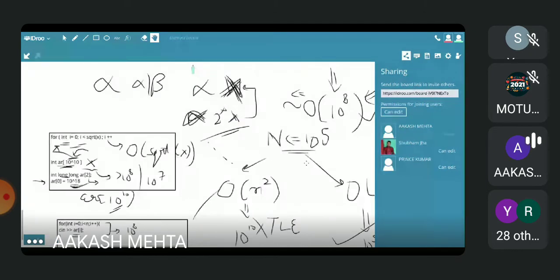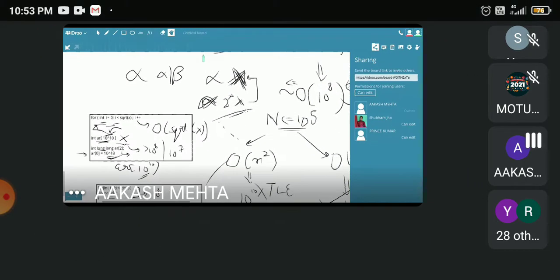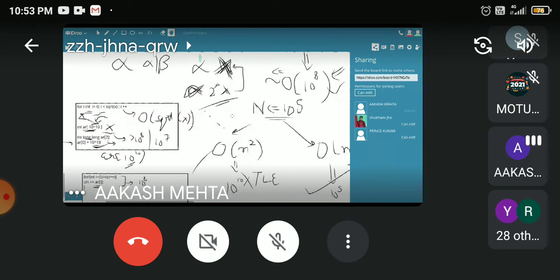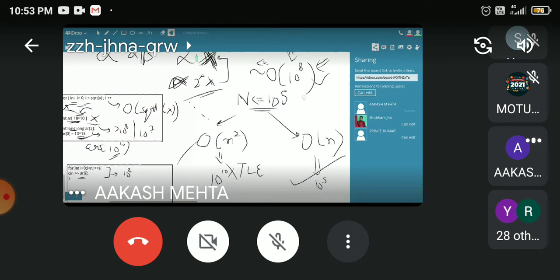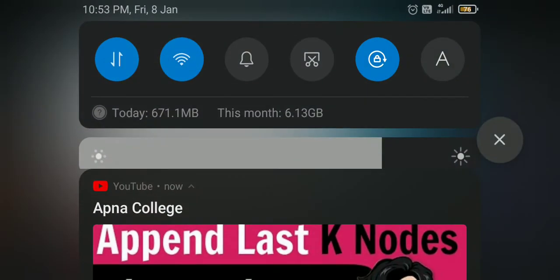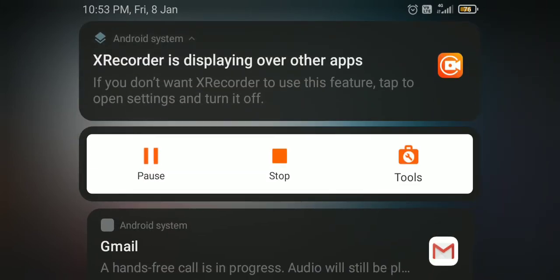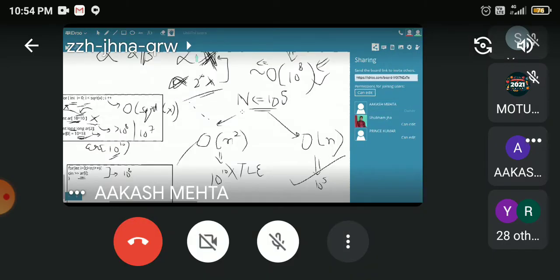So is time complexity clear? How we calculate the time complexity of some code, why there is a time limit, and how many iterations are possible to get your code accepted within that time limit. Are we clear till this point? Yes, sir. Everyone, any question till now? Any question?